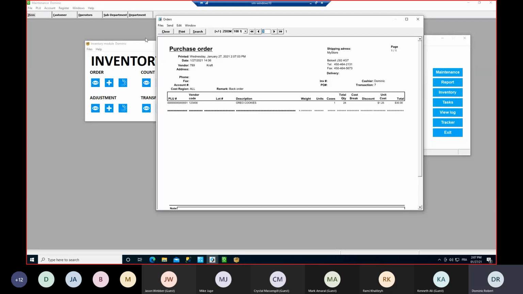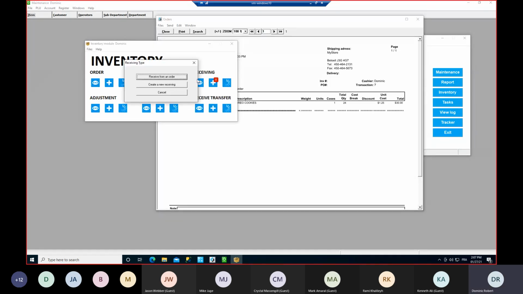So in the inventory module, I see still the receiving for the back order. This can be turned off too. So if you don't want to use back order, we can remove the prompt, and it will not ask you if you want to create the back order or not.